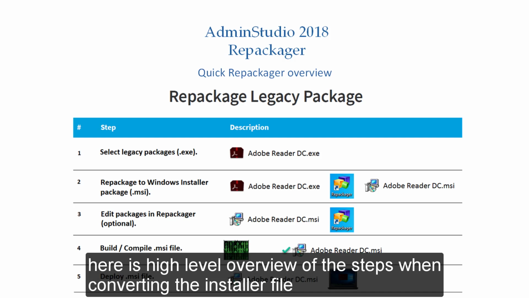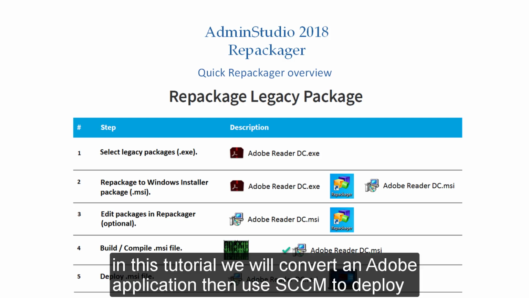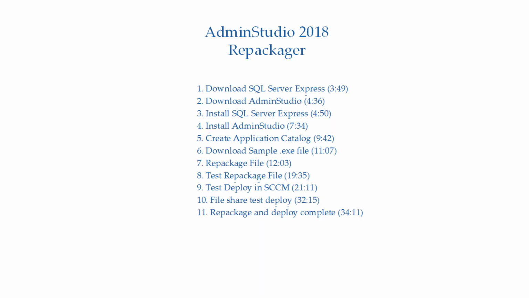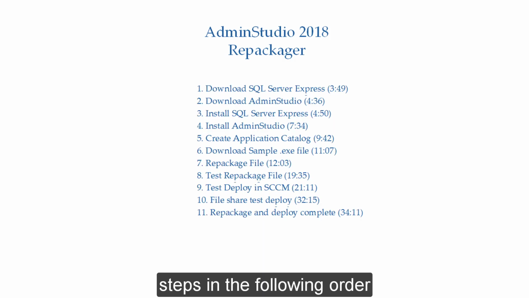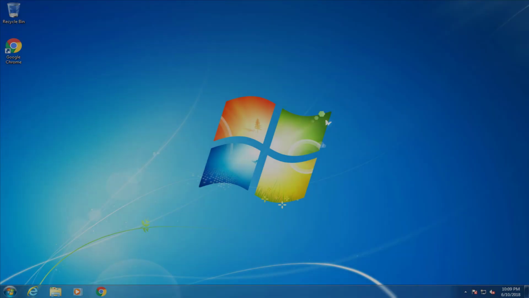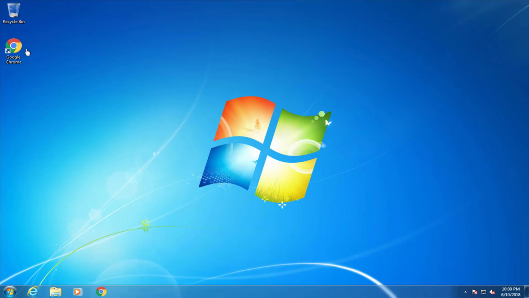Here is a high-level overview of the steps when converting the installer file. In this tutorial, we will convert an Adobe application, then use SCCM to deploy. Steps in the following order. The workstation in this tutorial is not on the domain and is clean of the application planned to be converted.